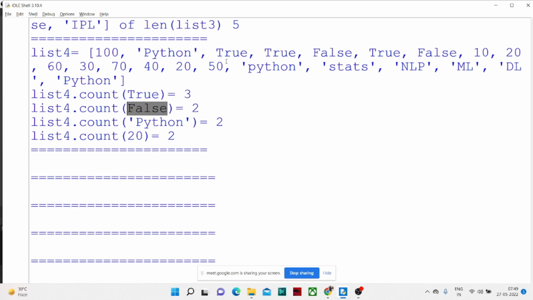Then how many times is false present? False is one here and second here. Okay, so this Python keyword, Python is also. Basically, the Python language is case sensitive, right? So in this list, we have Python 3 times, but 2 times it is capital P, and 1 time it is small p. So it will give you only 2, not 3, because this is case sensitive. Then how many times does this 20 occur here? 1 and 2. Okay.